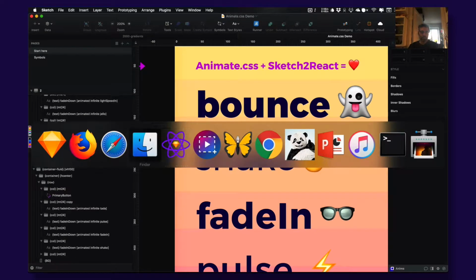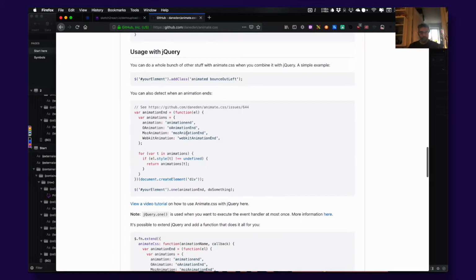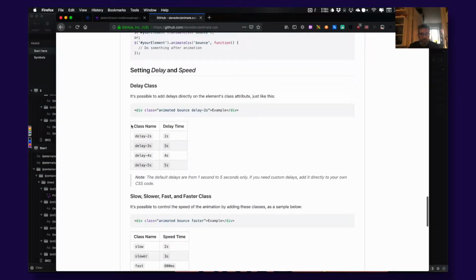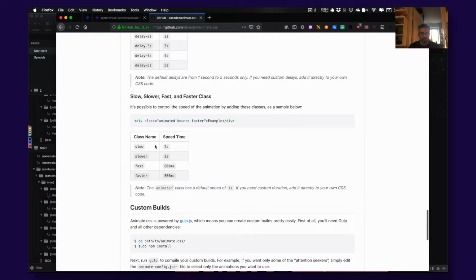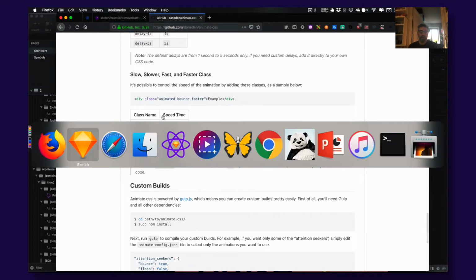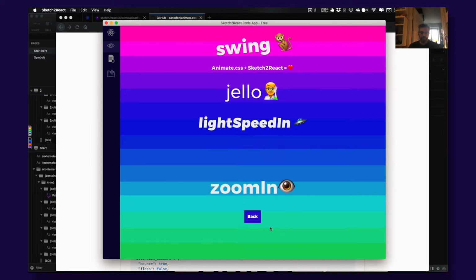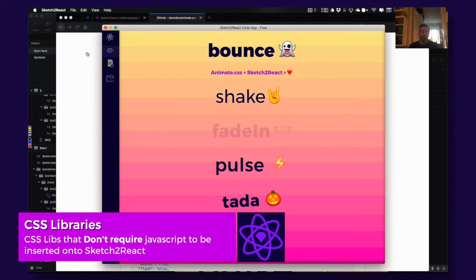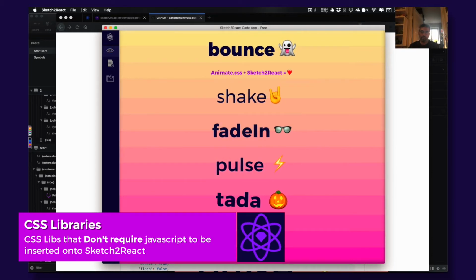You can also do stuff like, let me check. You could delay all the animations with delay seconds. You can also make them slower. So if you want to have the bounce faster, you write just faster. Really neat thing, and full support for this. And of course, we have support for all other libraries that use this kind of naming conventions.